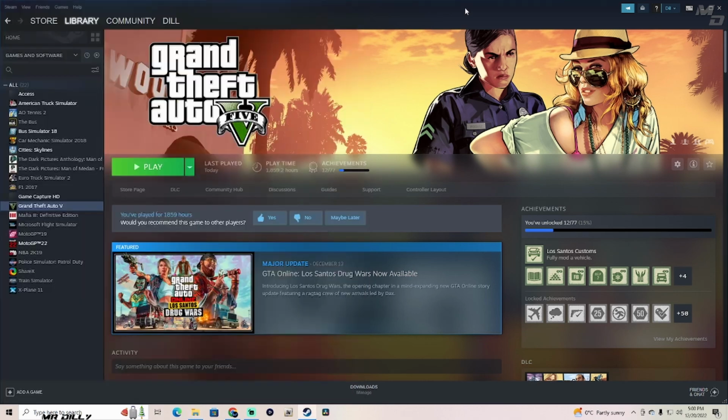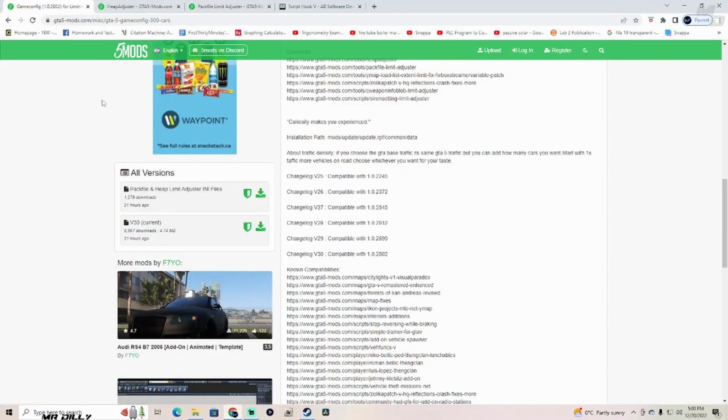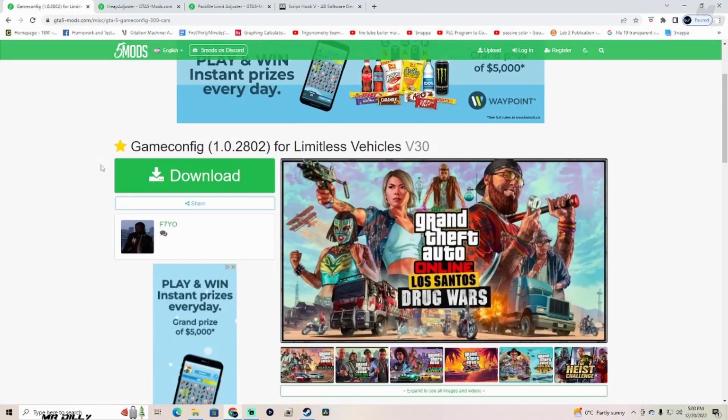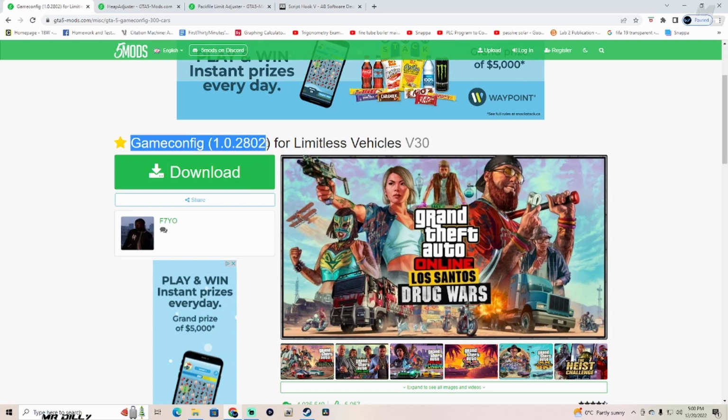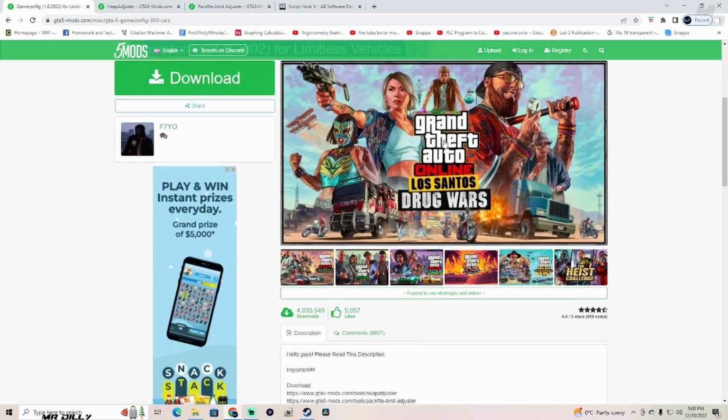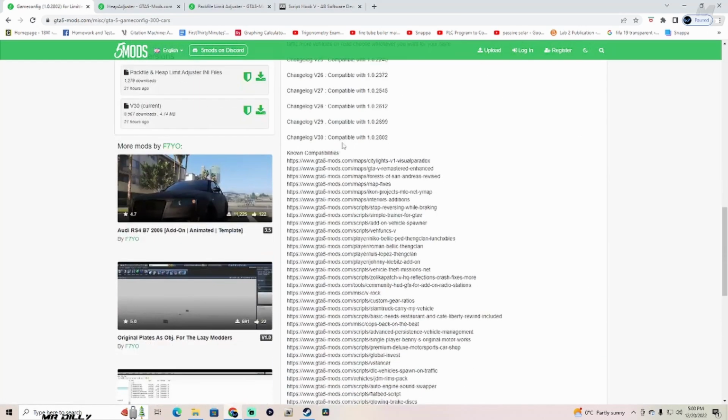So I'm going to go ahead and show you what you need to do just in case you might not have the full effect of Gameconfig. All right, so let's go ahead and take a look over here and see what we need to download. As you can see, this Gameconfig is for 1.028.02 version 30. It just came out as well.